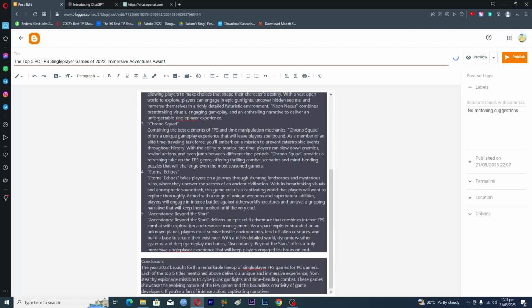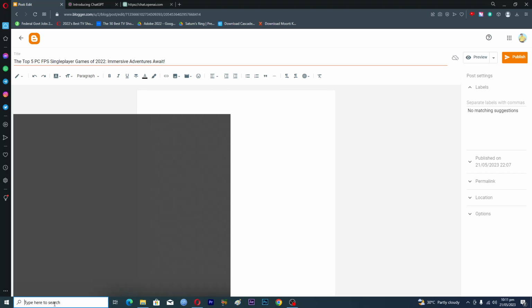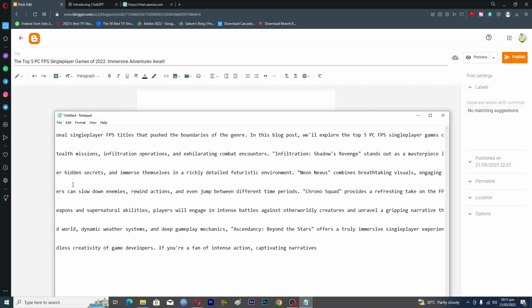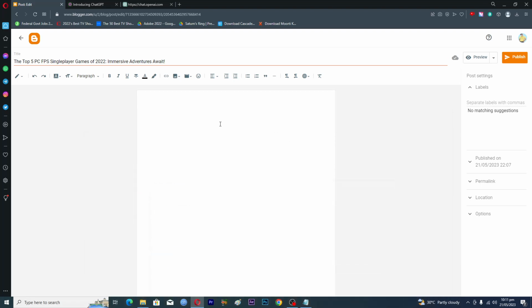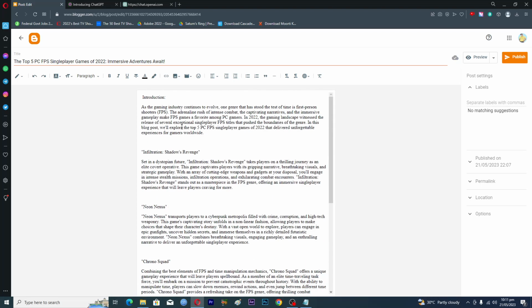Here you can see that we have this black looking background. What we can do is open up Notepad, type the text there, copy the text from there and paste it here. Now you can see that the black background is gone.